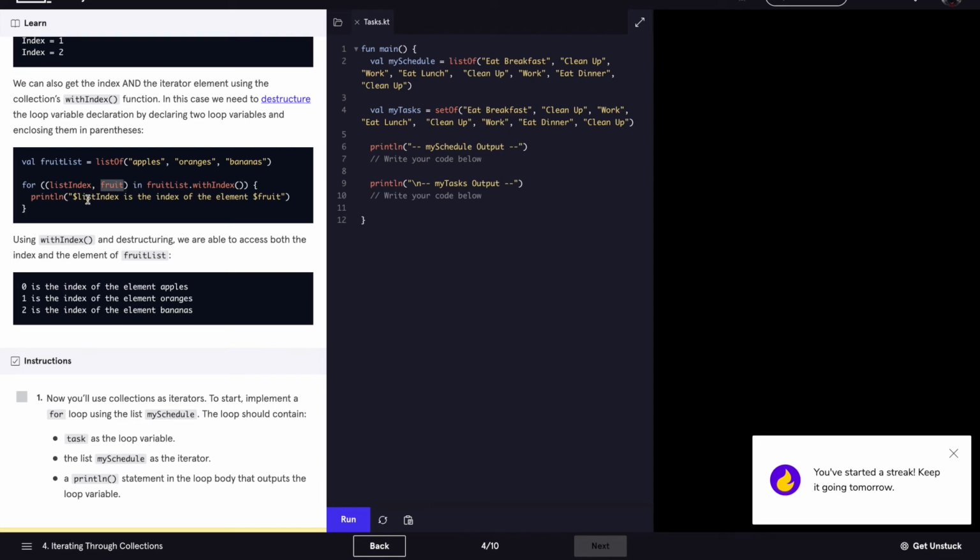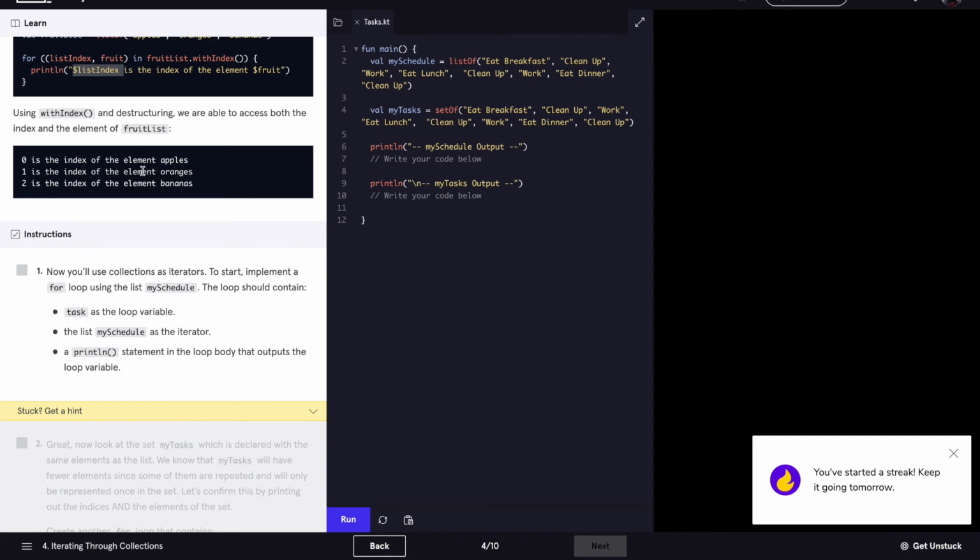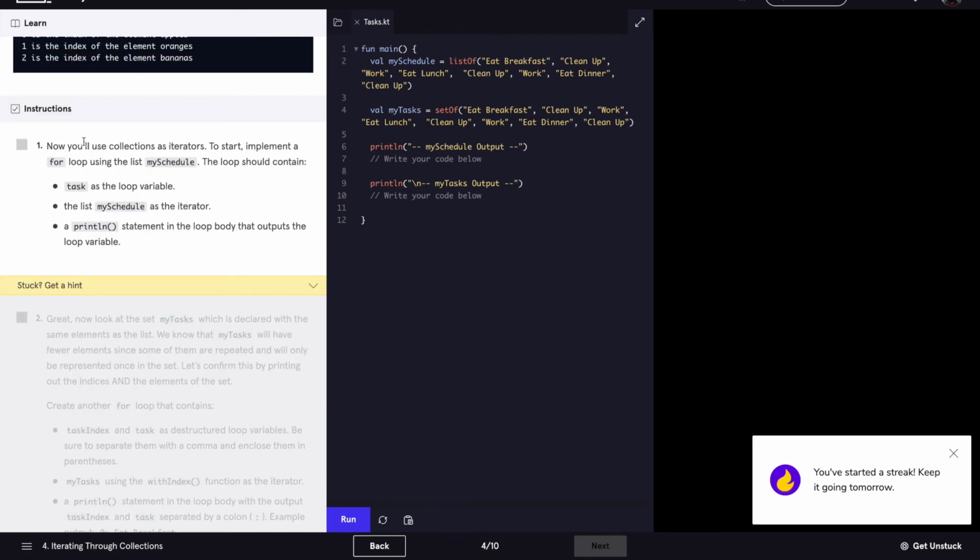So you can use this to print statements like this. List index is the index of the element fruit. So it'll show up like this. 0 is the index of apples, 1 oranges, and 2 bananas. Okay. Whew, yeah. Let's see how we can use this information now.